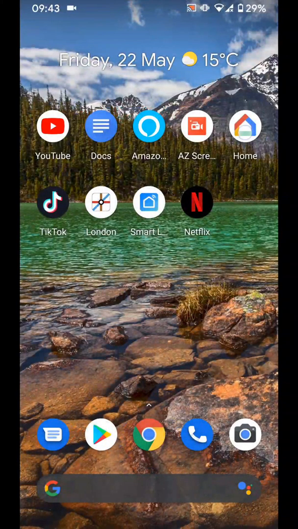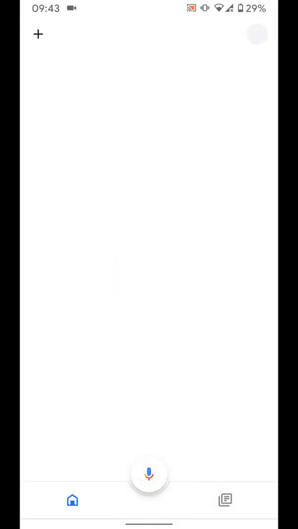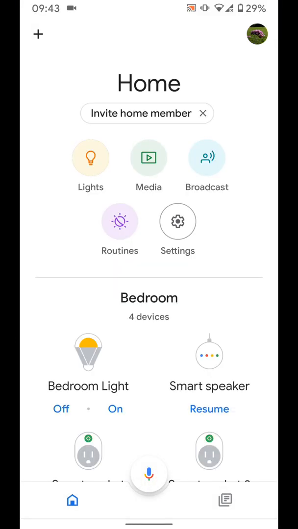Today I'm going to show you how to create a routine for your smart plugs using Google Home. To do this, go to your Google Home app. Make sure that your smart plug is connected to Google Home. As you can see, I've already connected my smart plugs to my Google Home app. If you haven't done this step, watch the video that will appear on the card above to see how I connected my TECKIN smart plugs with Google Home.